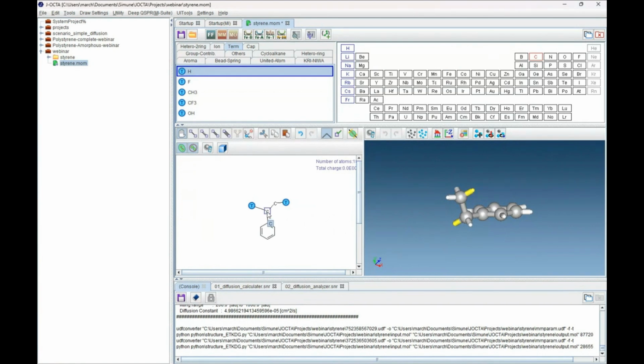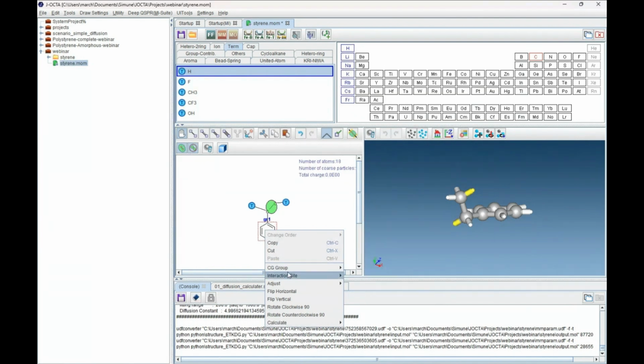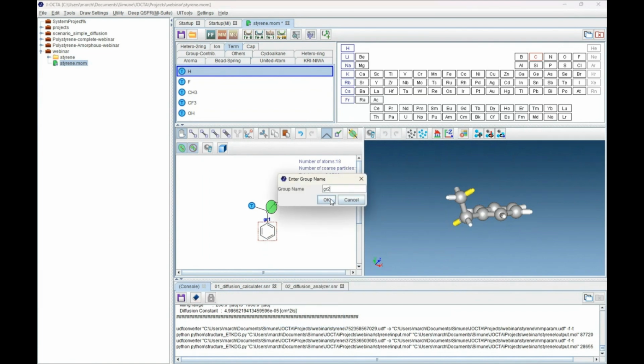Let's define then the coarse-grain of my model. This is a step that is necessary only if I want to perform coarse-grain simulation, obviously, and not full atomistic. I select the 2 carbon atoms, right-click, CG group, create. I call this group 1, a lot of imagination. And I can now click on the benzene and do the same thing: CG group, create, group 2. So like this, I initialize, basically, I tell J-OCTA which grains I want to have in my coarse-grain model.